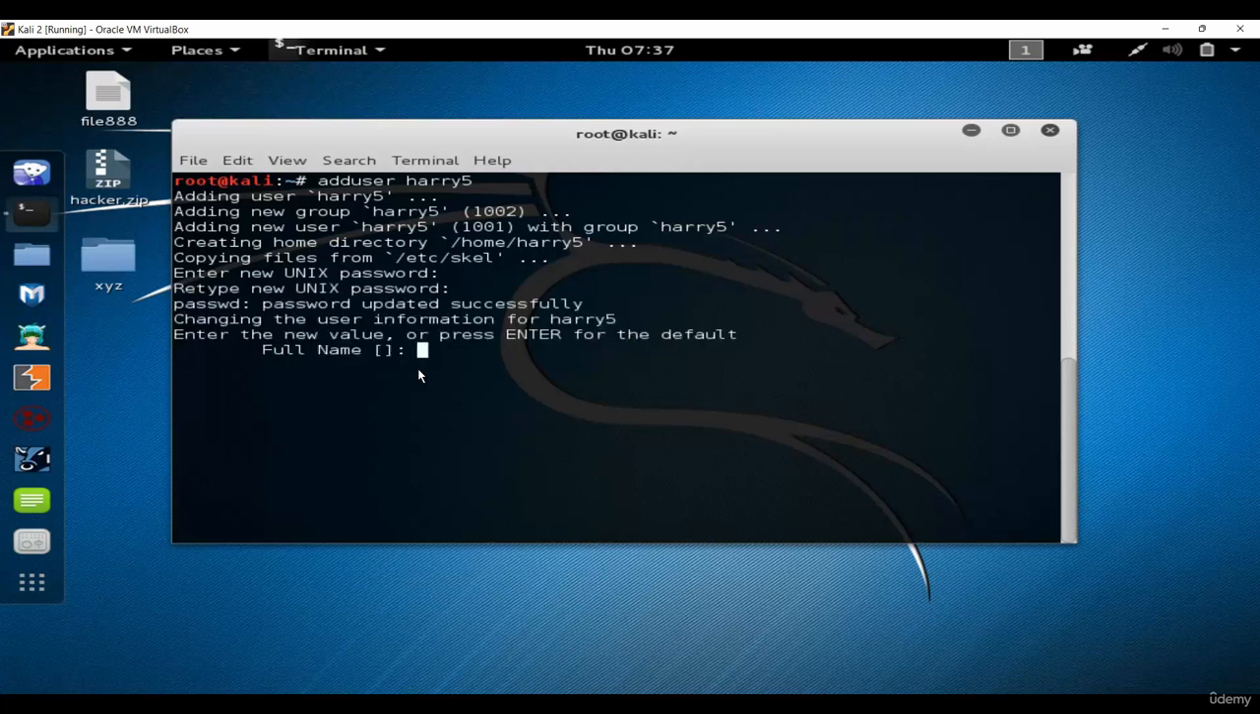Now it says full name for Harry5. So Harry5, hit enter. Room number, leave it blank, again blank, next, hit enter. It says, is this information correct? Yes. Okay, so the user has been created, right?